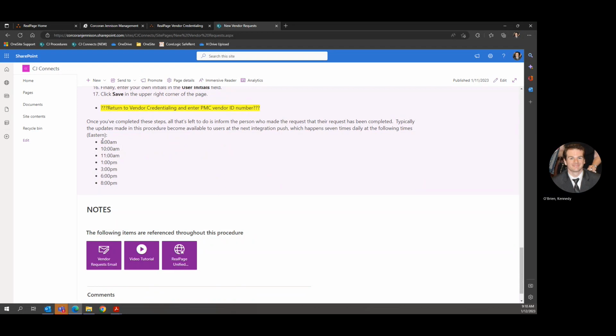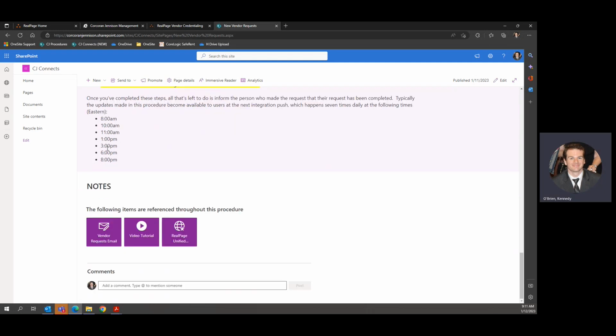So at these times, the vendor that you just set up will become available for the property manager to use. So if you had created the vendor at say 10:30, at 11 o'clock, it would be ready for them. If you did it at noon, they'd have to wait till 1, etc. These are the times where they'll pull through. So you can let them know when it'll be ready, and you'll be done with the process.